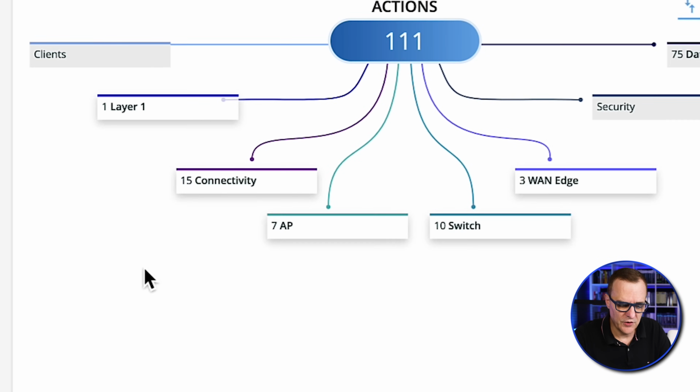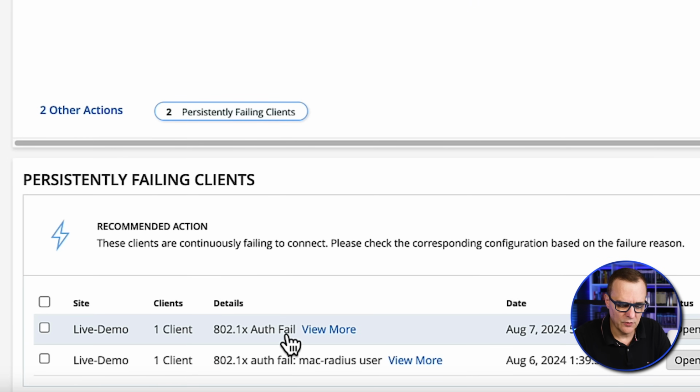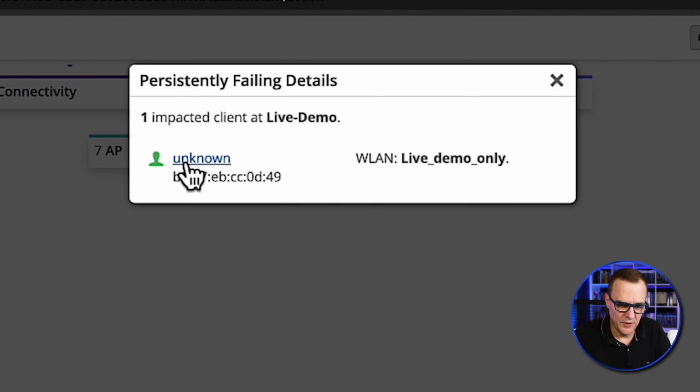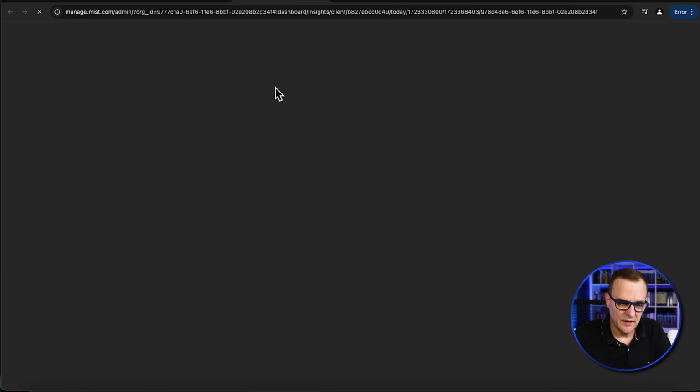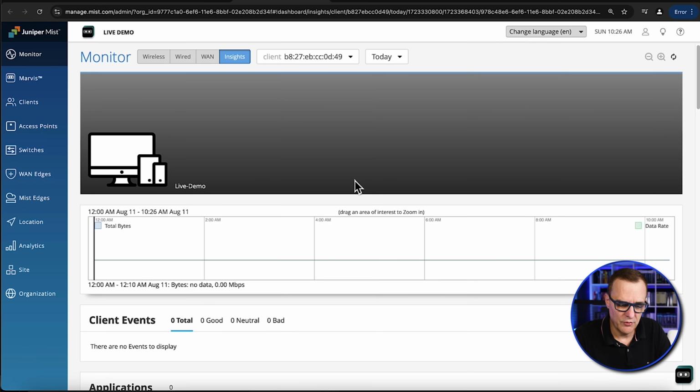Notice we see two other actions here. Persistently failing clients. Scrolling down, we can see 802.1x auth failure. We can click View More to see more information. So this unknown client is persistently failing authentication. That may be a problem with someone trying to attack your network or some other related issue.